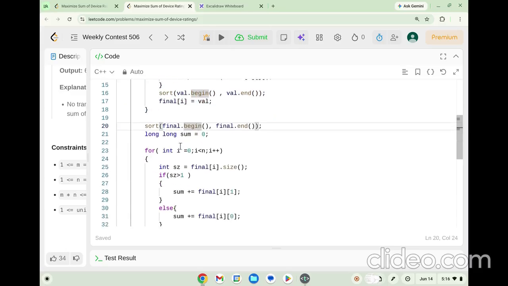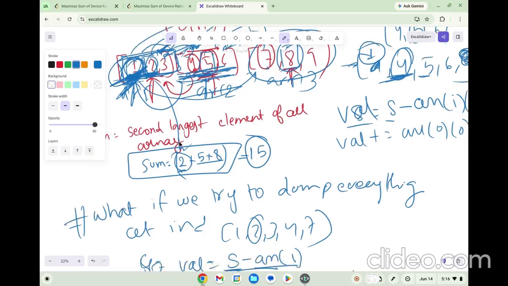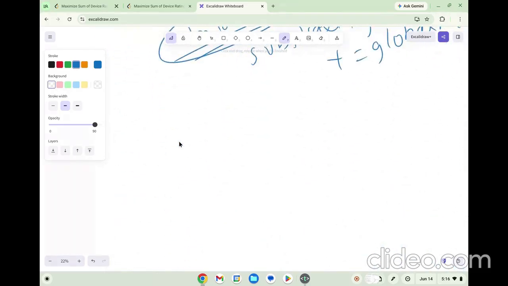right? We have created a variable called sum, right? Now there is an edge case which we have not discussed. What if the array had only one element, right?